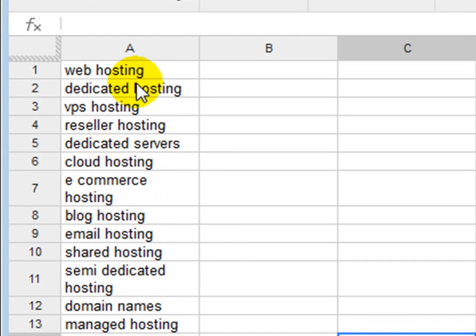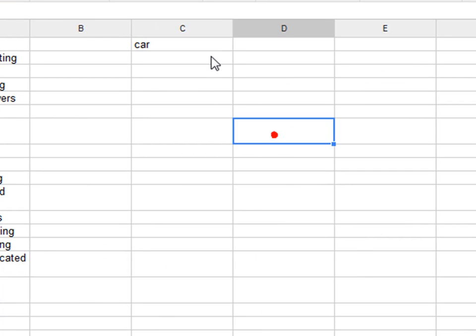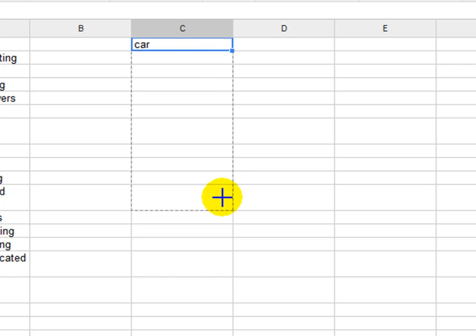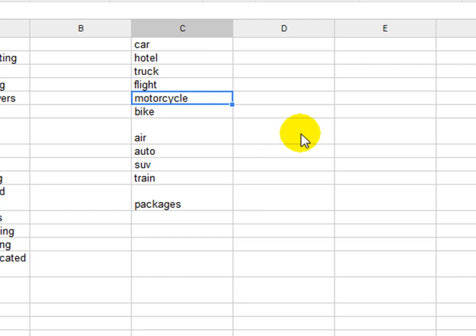Now we've got web hosting, dedicated hosting, VPS hosting, reseller hosting, dedicated servers, cloud hosting, e-commerce hosting, blog hosting, email hosting. Can you see the power that we get out of this feature, guys? Okay, let's have a look at this. Car. Okay, you can do this with any keyword you like, guys. I'm not sure about different languages if it works with that or not, because I've never done that. Now, if we have a look at this, we've got car, hotel, truck, flight, motorcycle, quite far apart, yeah?